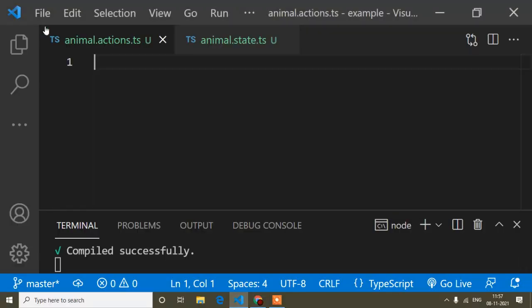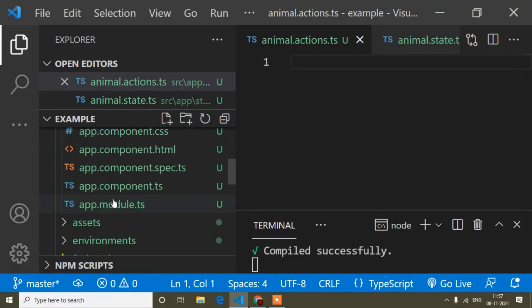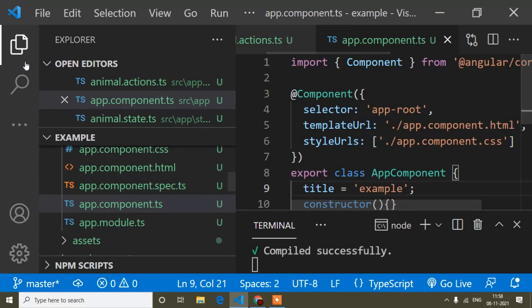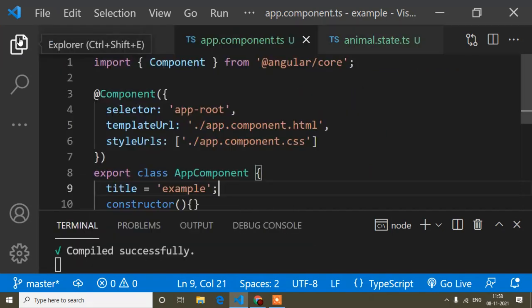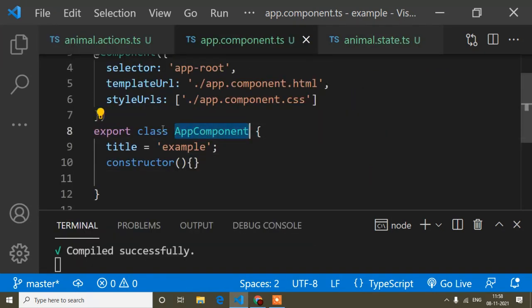And one thing I want to make clear here: in every ts file there is a class. Suppose I go to the app.component.ts file, at that time you will also find a class name. You can see export class AppComponent. And what is a class? Simply, we can say it's an object. This is an OOP concept, I will not discuss it deeply, but here you can understand a class is an object, and in this class we can write different things.